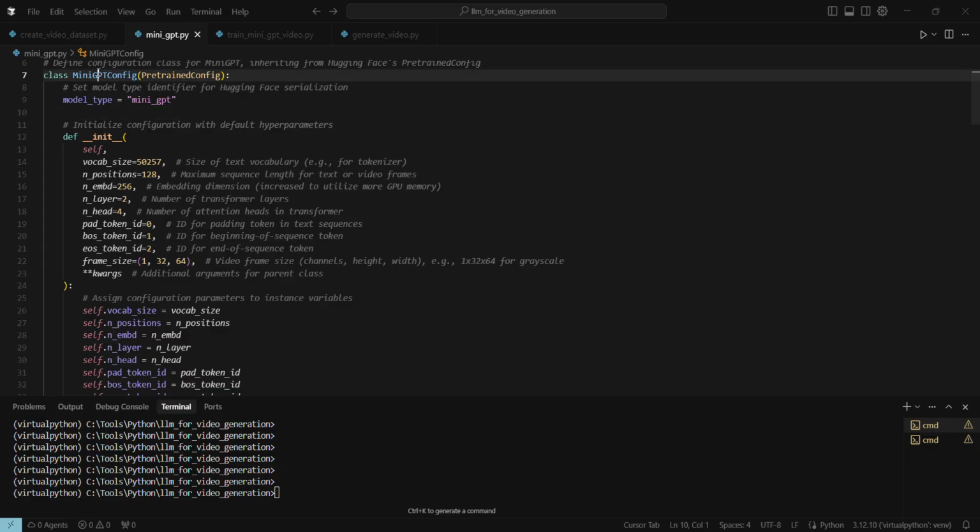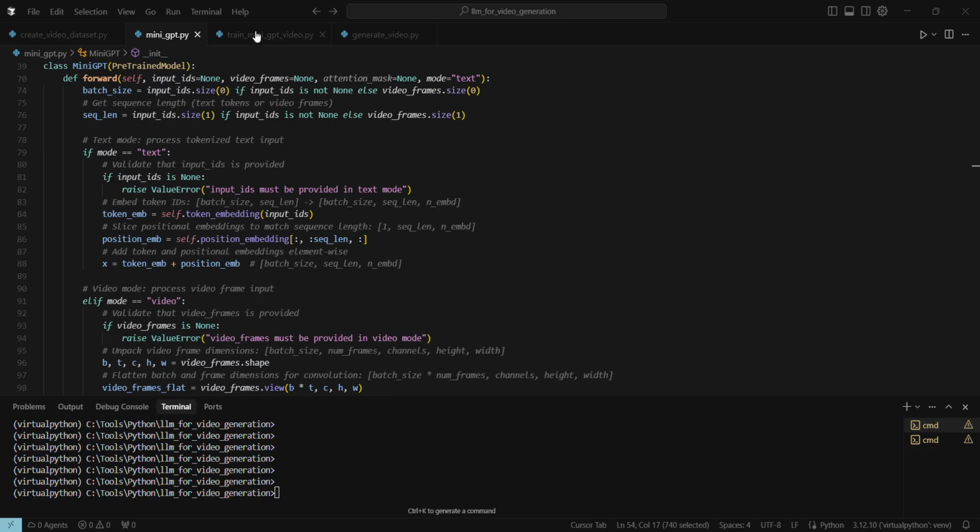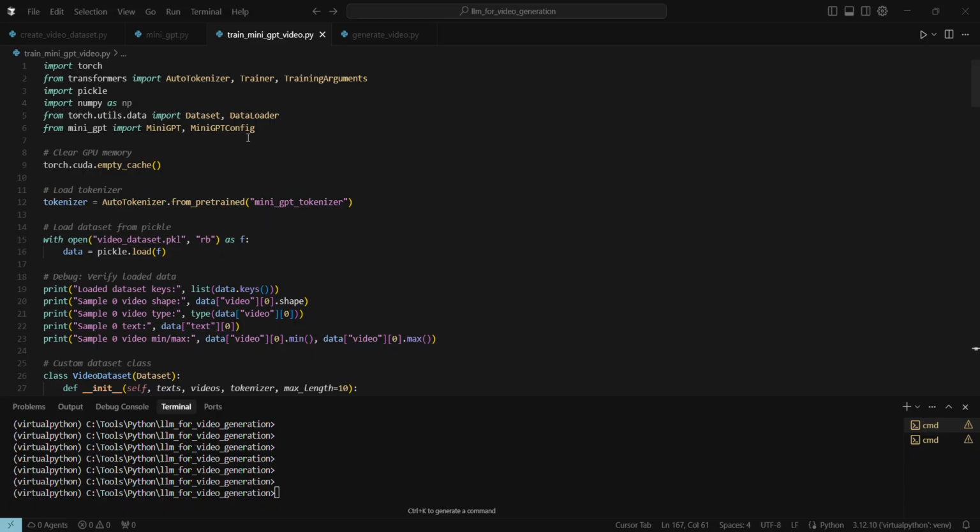And over here there are two classes. One is for config, updating the config over here, or overriding in a way you can say, and the other one is to define the mini GPT model. That's all. Then the third file is important, which is training this GPT model whatever we have created here.